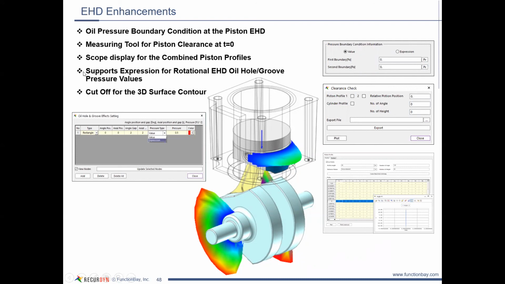And it supports using expressions to define the rotational EHD oil hole / groove pressure values. That's shown here, where you can choose between a value and an expression. And you can also define a cutoff for the 3D surface contour. You may have seen that sometimes there'll be huge spikes coming out. So you can control that so that it's not too distracting and keeping you from seeing other aspects of the output.